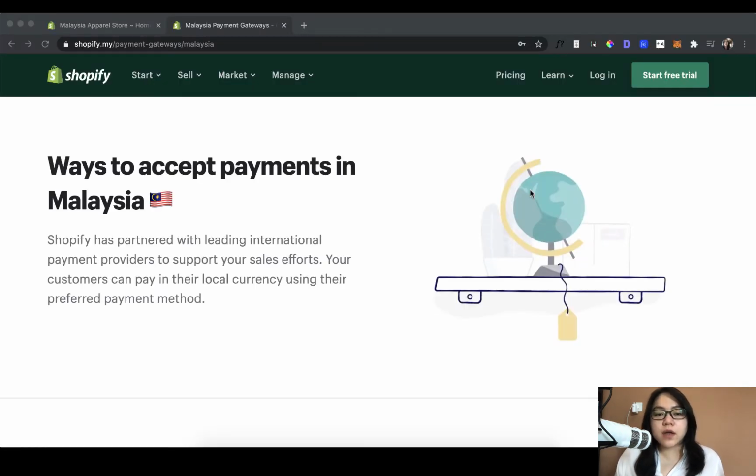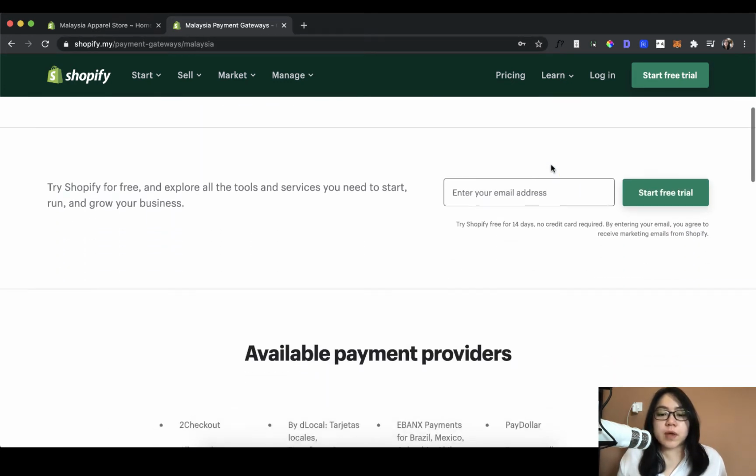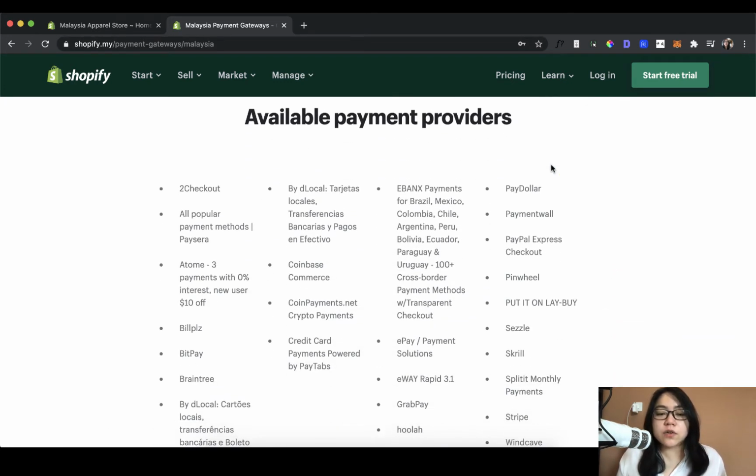Now let's take a look at all the payment gateways that are integrated within Shopify. You can find the full list of available payment gateways by going to the payment gateways page on Shopify for Malaysia. You can find it at shopify.my/paymentgateways/Malaysia. Just scroll down the page, and here you'll find a full list of all the payment gateways that Shopify integrates with that are available for Malaysian sellers.